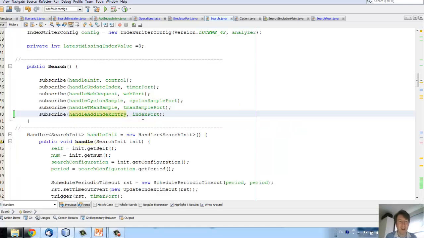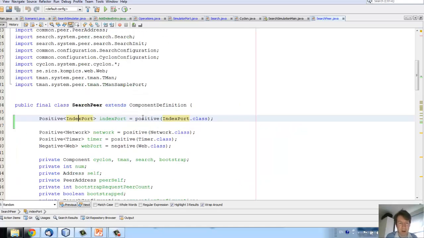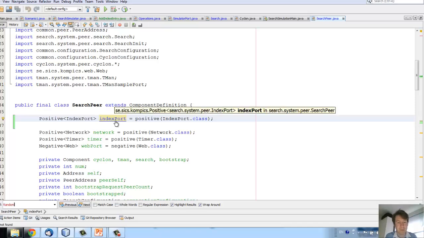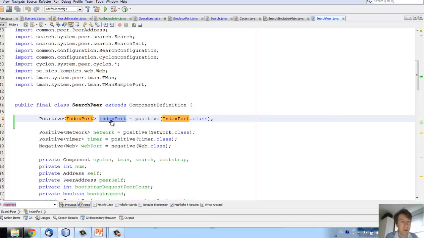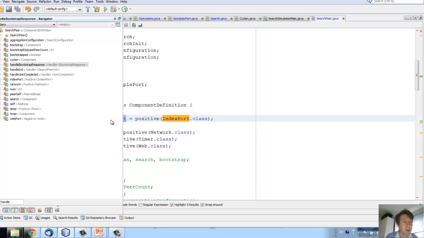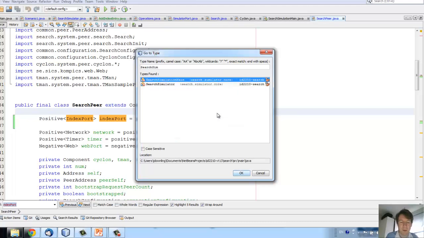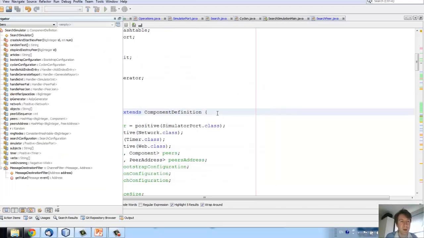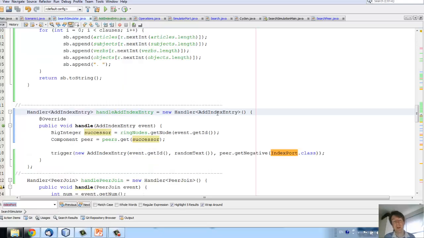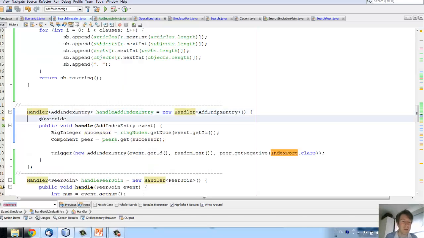So the actual text for the add index entry event. Whoops. Let's navigate for it. Handle add index entry. We're in the wrong component. Okay, so we want to go to search simulator. That's where I added that text. Now, so this is our handler for add index entry events that arrive in here. And we trigger and send them on.